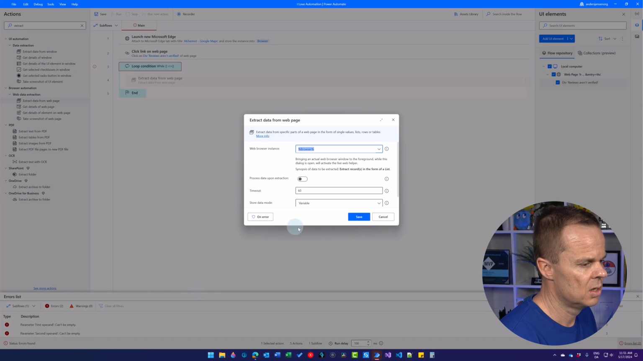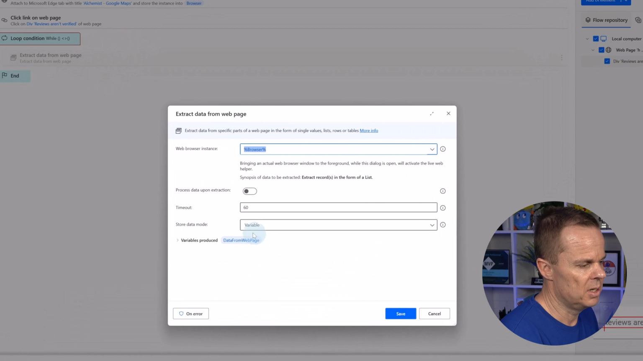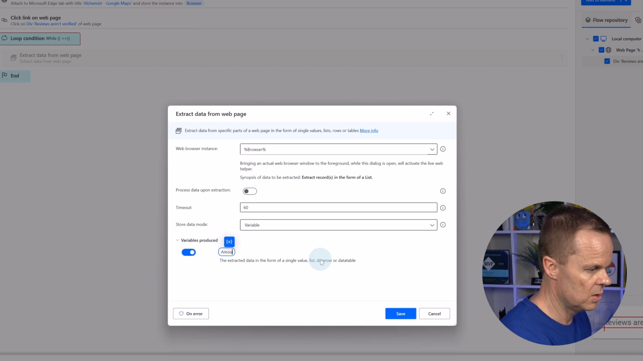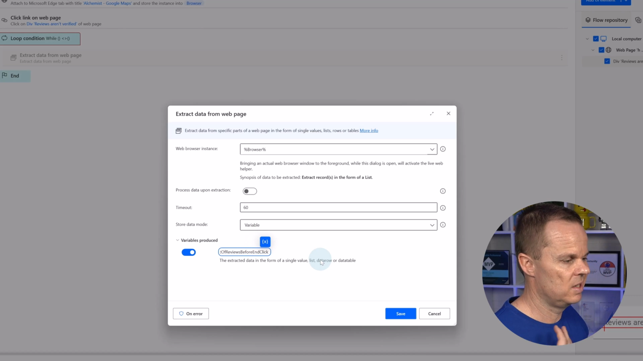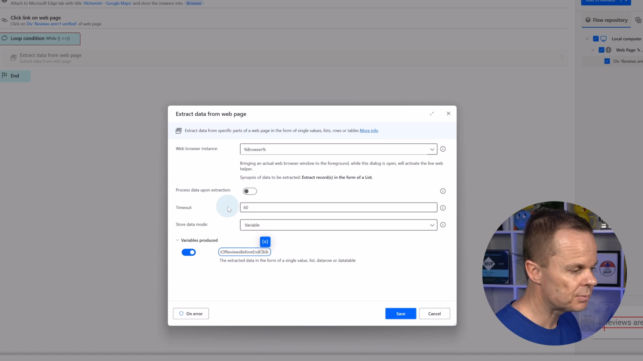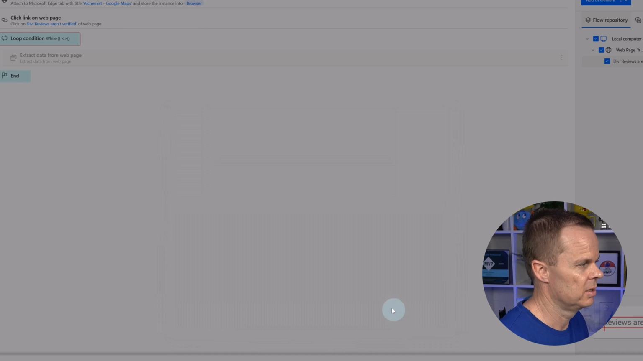I can click finish. I also want to give it a better name than Data from web page. So here I can say amount of reviews before End click. Always name your variables by the values they represent. Then it will be much easier for you to find. What I want to do here is to click save.